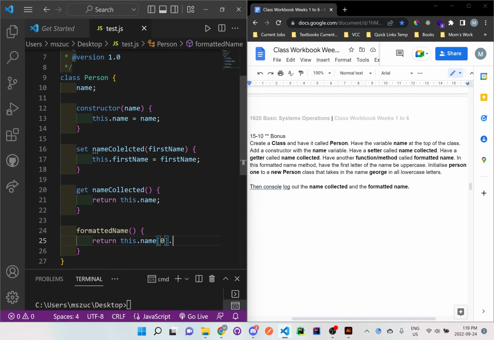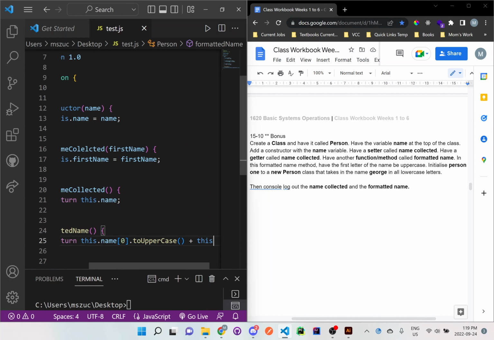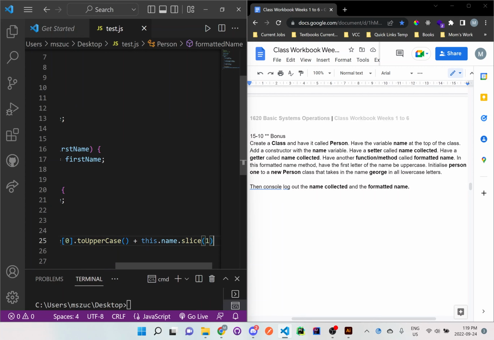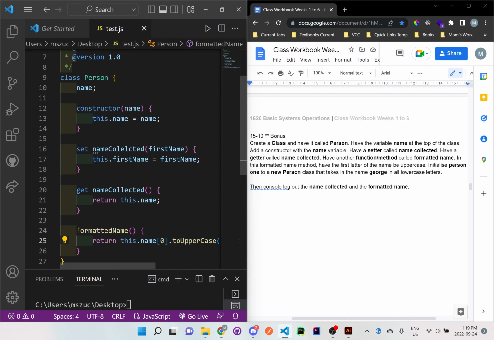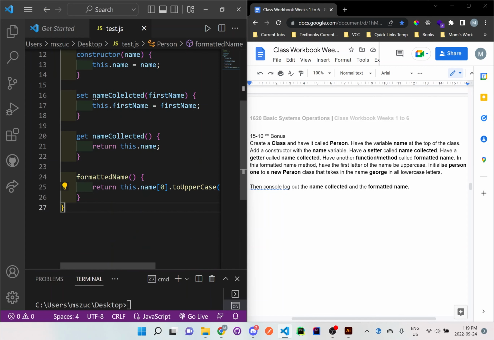The first letter is capitalized, so toUpperCase, plus this.name.slice(1). So we're just adding everything after the first letter as lowercase as it always is, and the first letter here is toUpperCase because it has position 0, which is the first letter of the word. And what we want to do now after this is it says here in this formatted method, have the first letter of the name be uppercase, okay?